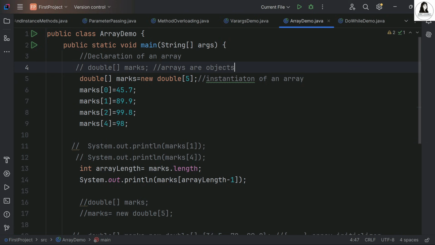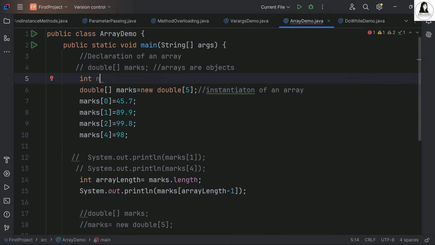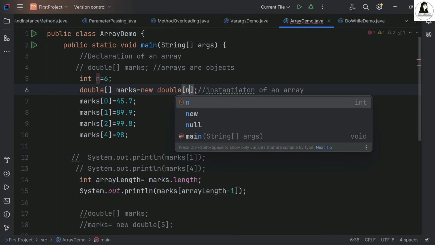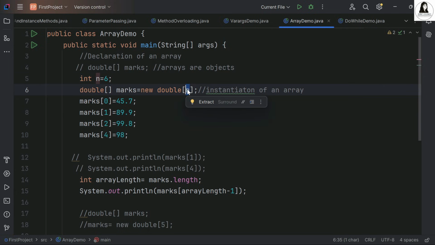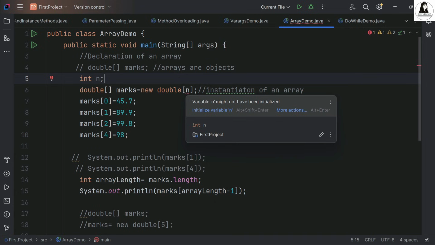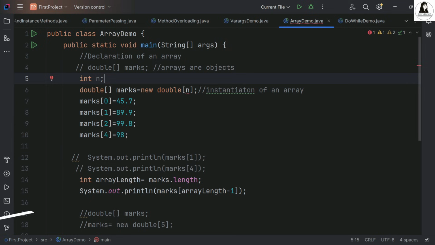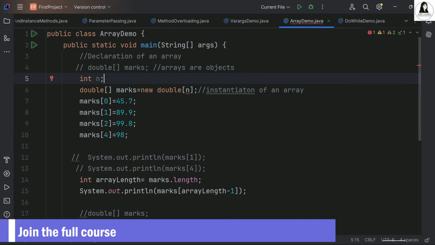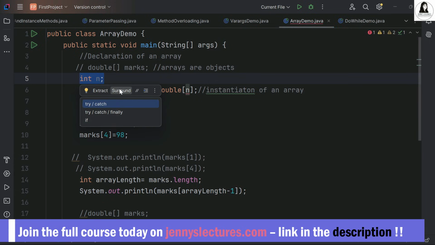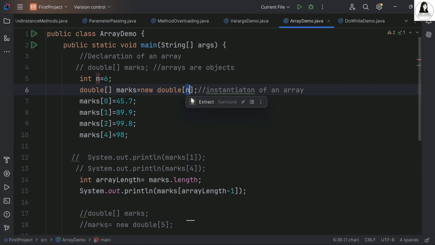And what if I write something like this? Suppose I have a variable int n equal to 6, and rather than the number here I just write n. This is allowed. You can write any variable here, but that variable should have some value first. If n is not initialized, it will give you an error: variable n might not have been initialized. So you have to tell the size at compile time. Either you give n some value and it will work fine, or you simply write 6 there, and that will also work.